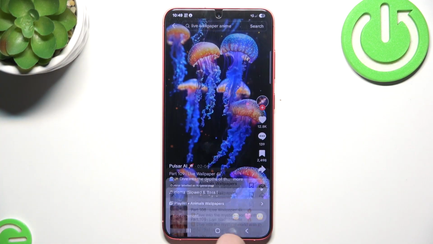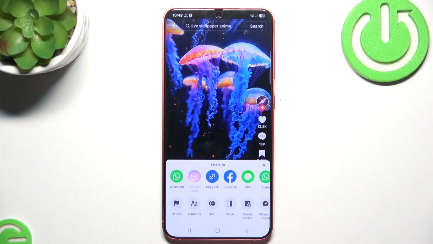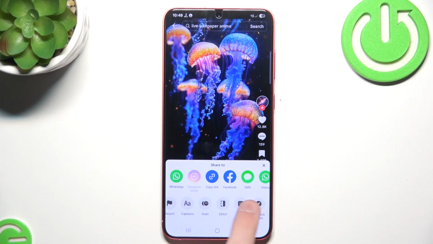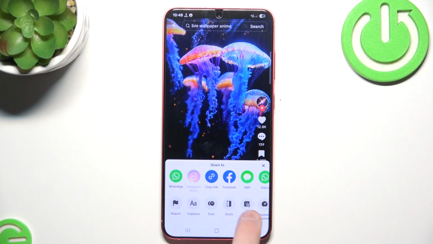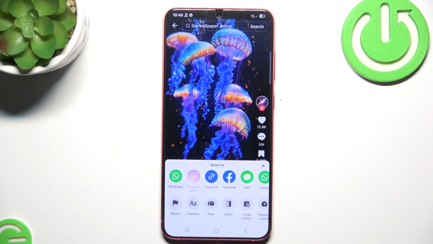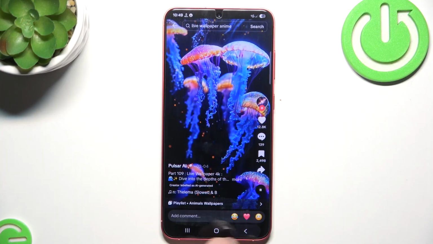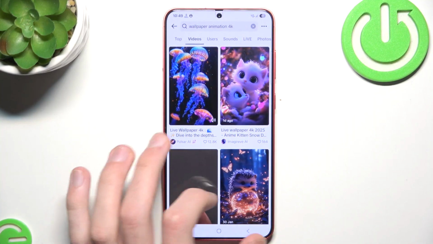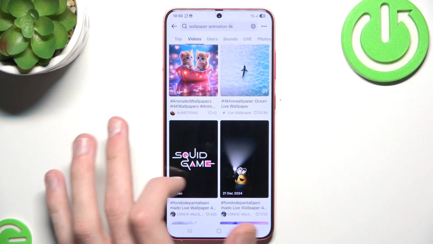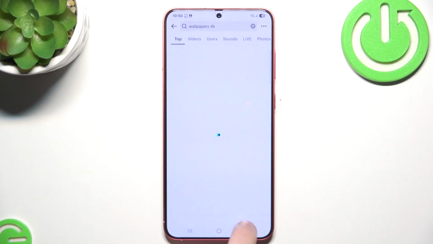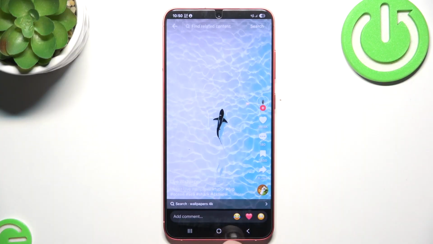And if we click this button here, we should be able to see set for wallpaper. However, not every single wallpaper is actually capable of doing that. So let's just keep searching.